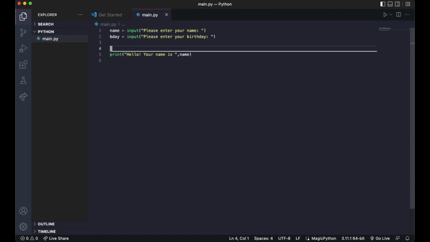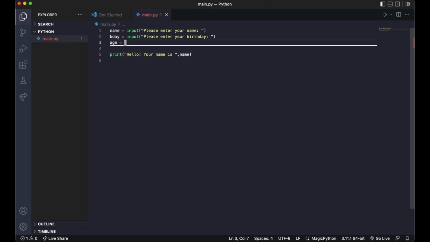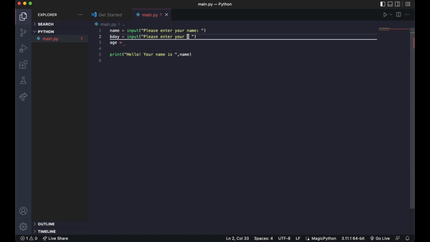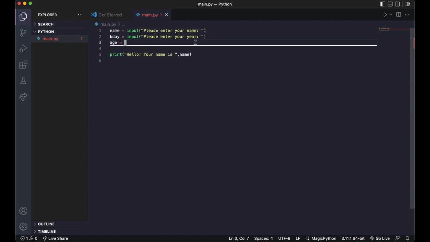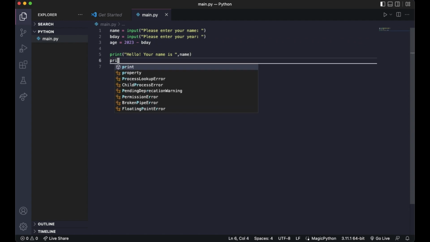So let's define another variable age. At the time of now, the year is 2023. So how do you calculate a person's age according to their birthday? Let's ask them to enter the year of their birthday. It is the current year minus the year they were born in. So 2023 minus bday will be the age. Now the problem will arise because you can't subtract a string and an integer. It won't work. Let me show it to you.